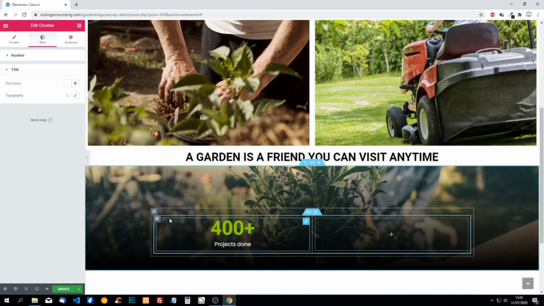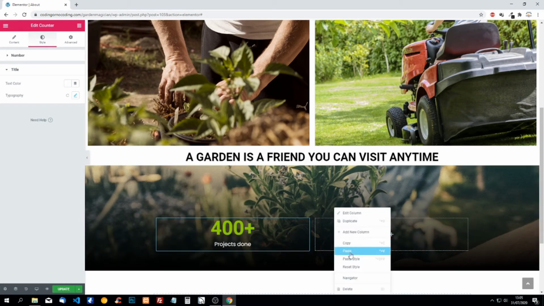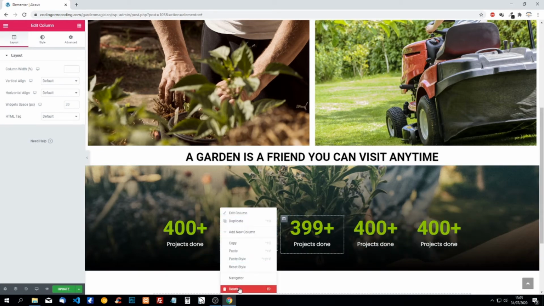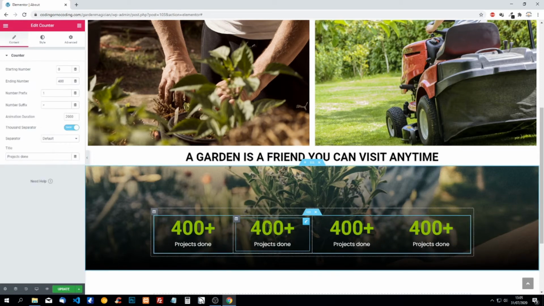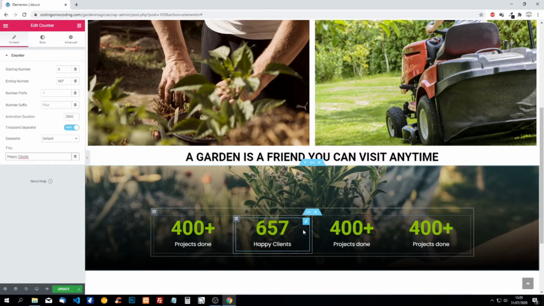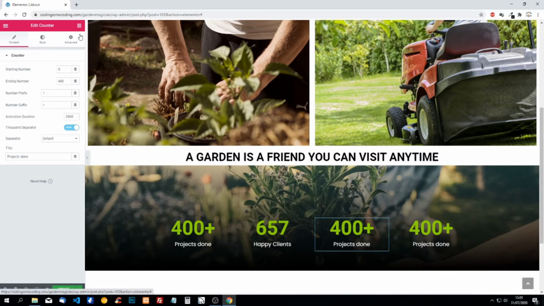Okay, so now we're gonna copy this 4 times because we're gonna use it 4 times. Paste, and paste, and paste, and I'm gonna remove this one. So in the second column, we're gonna say maybe if you have 400 projects, maybe not all of them will be married, so we'll have like maybe 657 happy clients. Happy clients, because probably some of them will not be happy. You always have people who are not happy whatever you do.